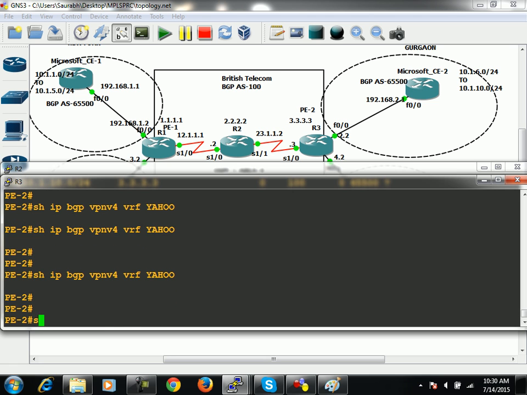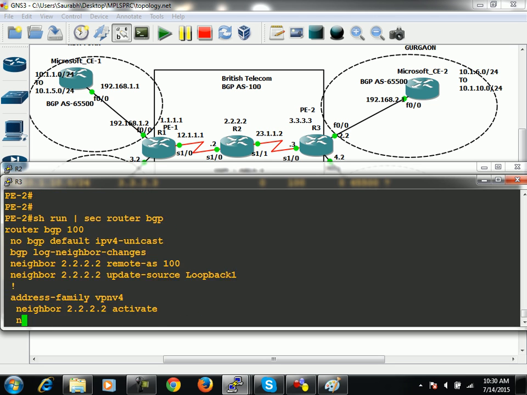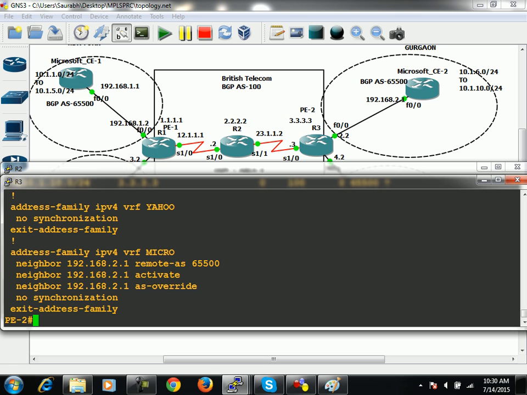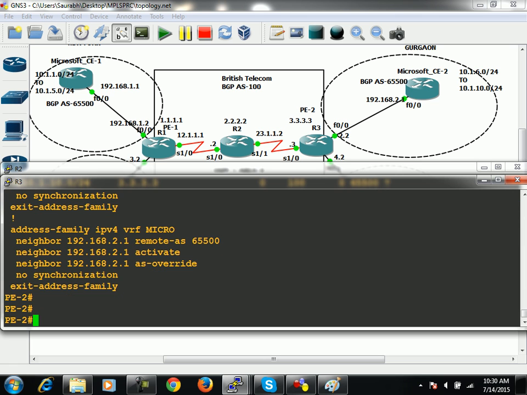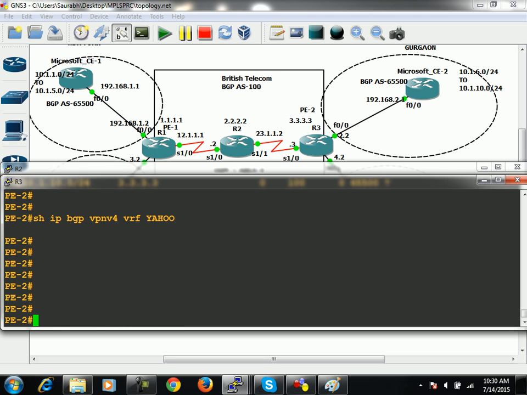What is happening? Sure, run pipe section router BGP. Let me show you actually. It has created VRF for Yahoo as well, then why is it not working? So that should be same. That's what we have to do. Over there we use that as export, and here I have to use them as import.